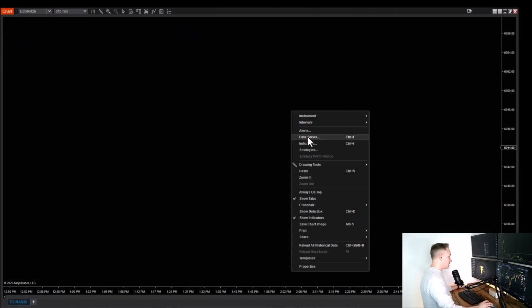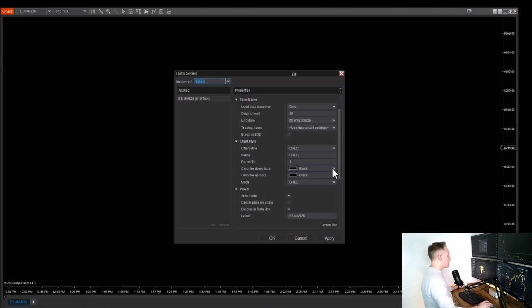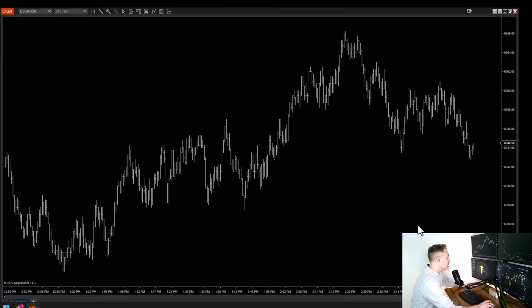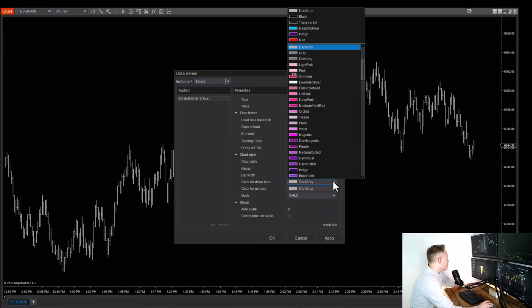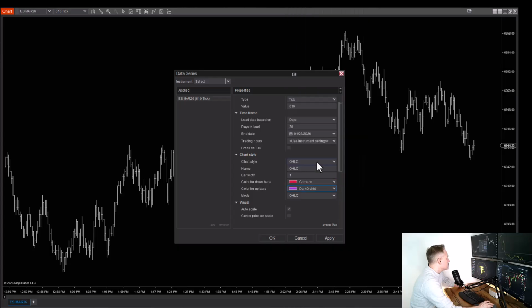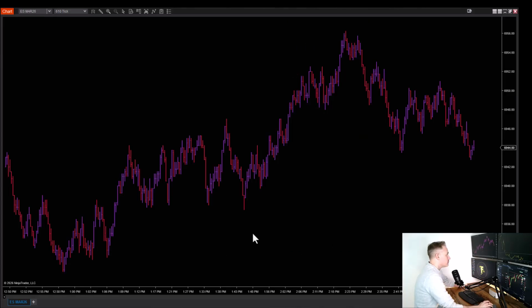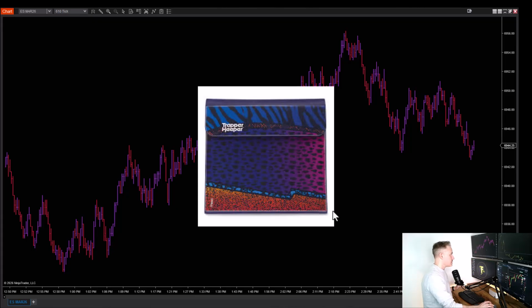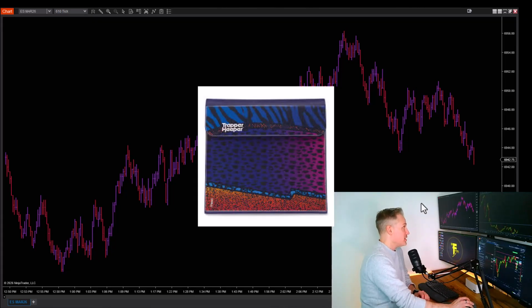For that, you have to go to data series. Color for down bars, black. I do mine dark gray. Hit OK. Now you can see the bars. There are what feels like infinite number of color options. So if you wanted to do your colors for up bars and down bars different, like this and this, then there you go. This looks like a 1993 Trapper Keeper. Hey chart, the 1990s call. They want their bars back.